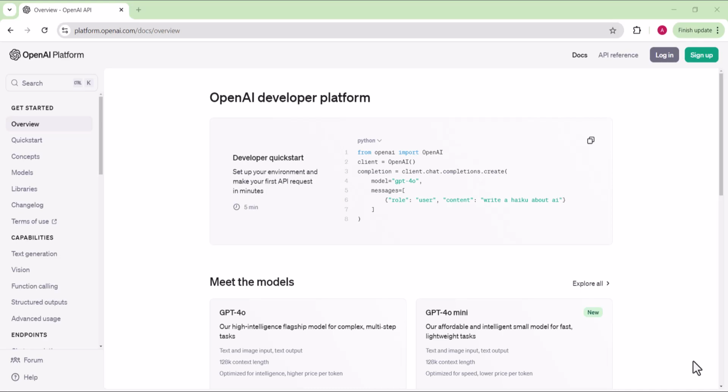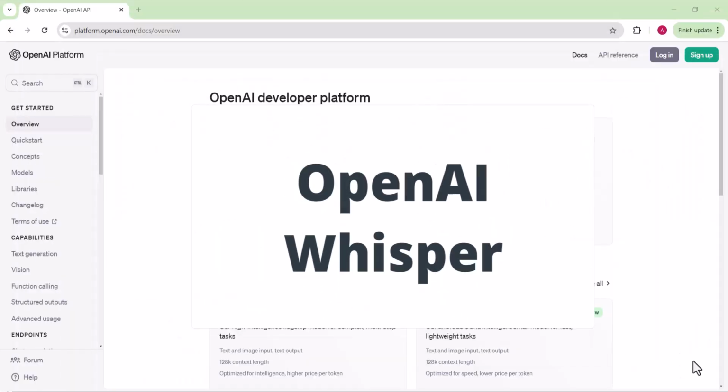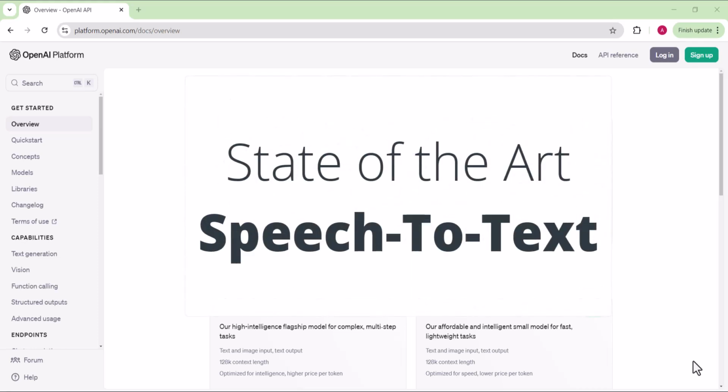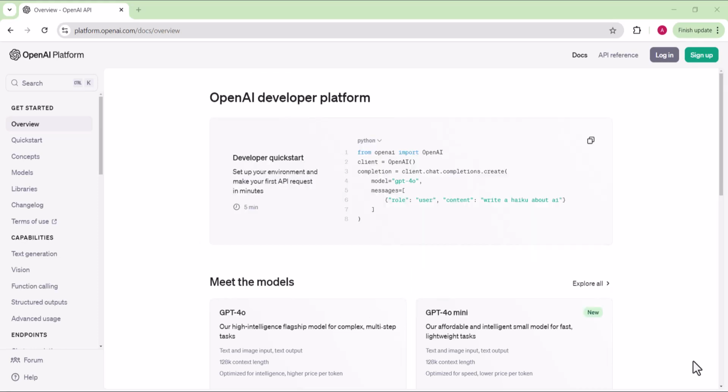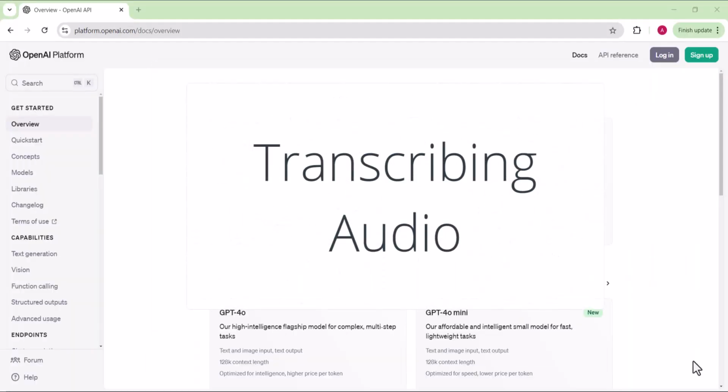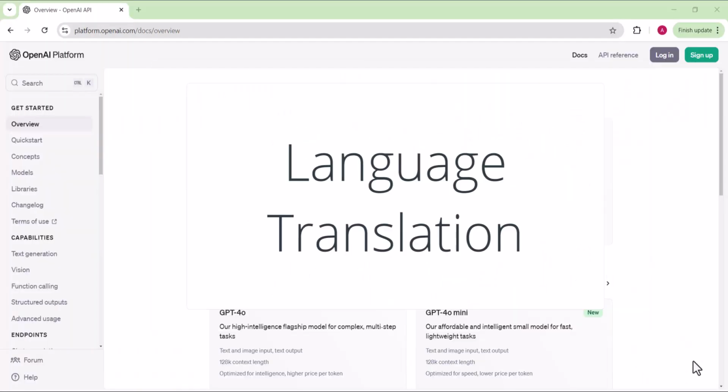Hello everyone. In this video, we're going to learn how to use OpenAI's Whisper model, which provides state-of-the-art speech-to-text. Speech-to-text can be used for a wide range of applications like conversational apps, voice commands, transcribing different types of audio, and translation from different languages.